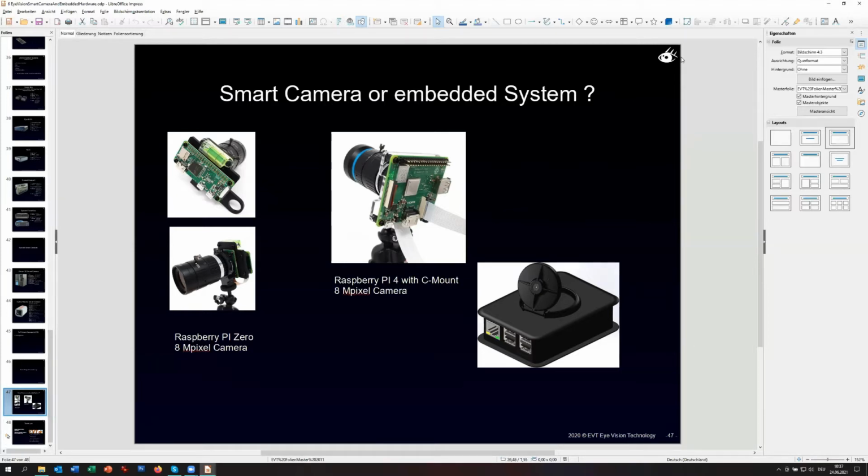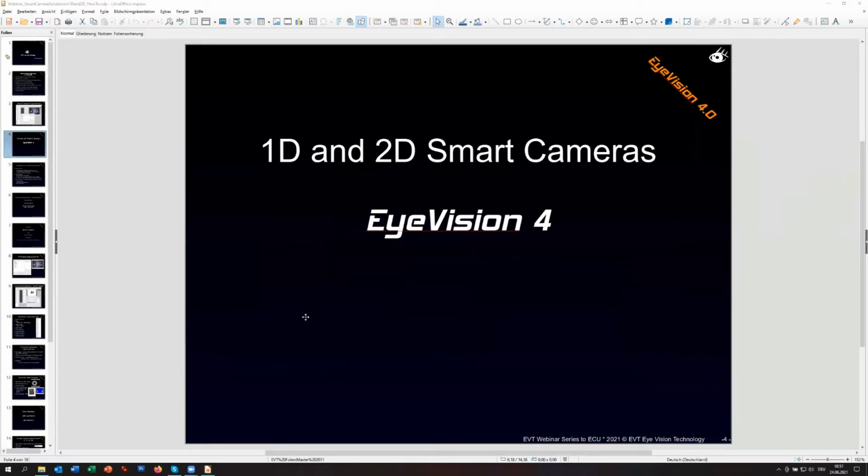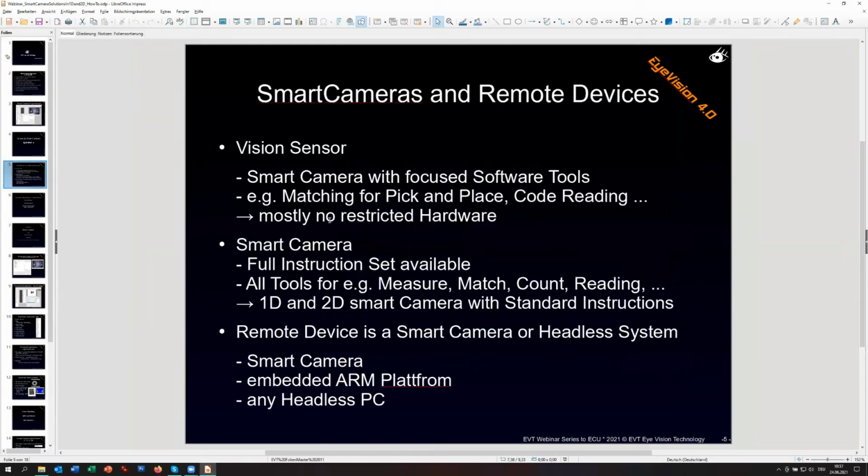And now I would go to the main part to make a smart camera solution in 1 or 2D. The main part is, of course, we have this hardware. Without software, the hardware doesn't do anything. Independently, if you use one of the standard smart camera hardware platforms, which I mentioned before, or if you use one of the embedded systems and build your own smart camera or embedded system, what you really need is something to program it.